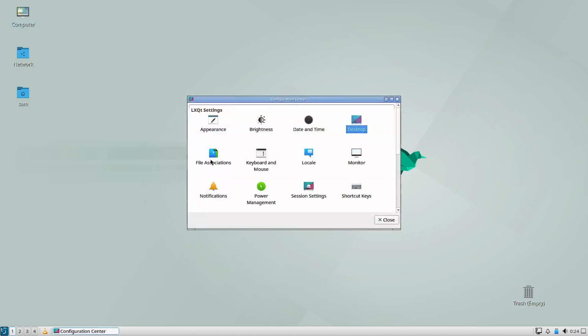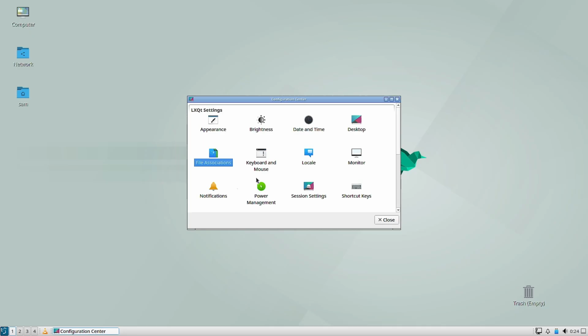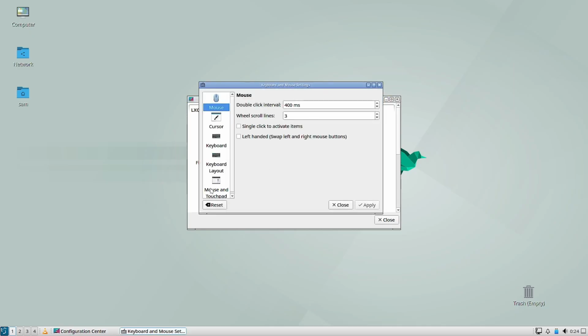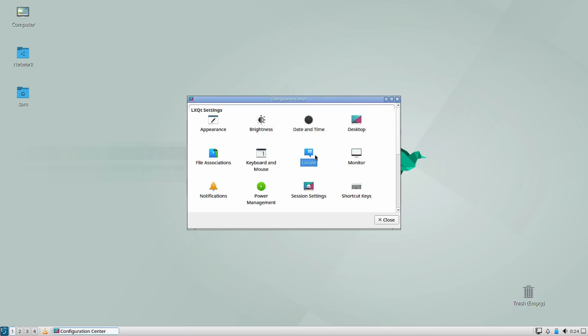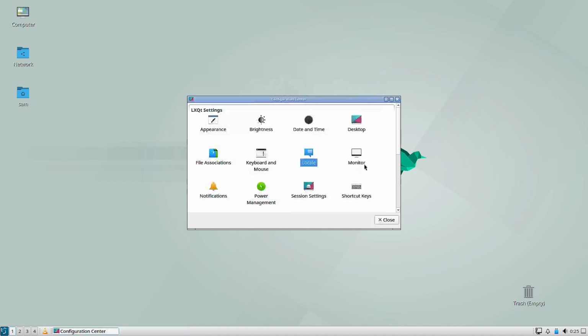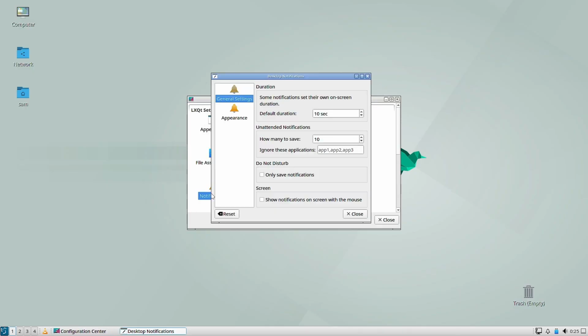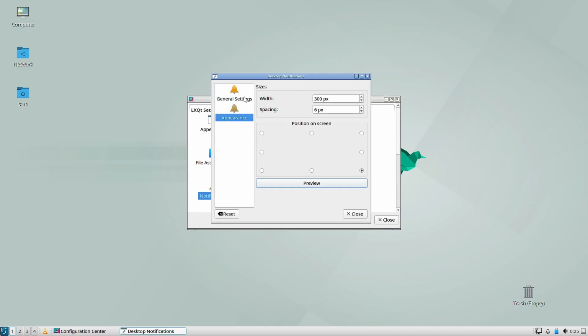Next is file associations. So you know what the associations are. I'm not going into much detail. Keyboard and mouse is all typical keyboard and mouse settings here. These are the local settings. You can do the configuration yourself. The monitor settings are there. Perfect resolution setting done automatically. These are the notification settings, appearance of the notification window.